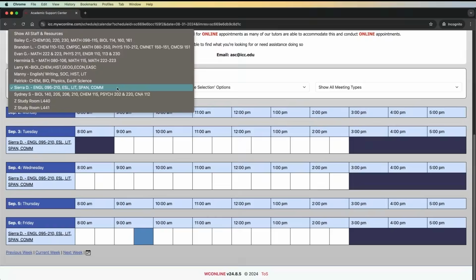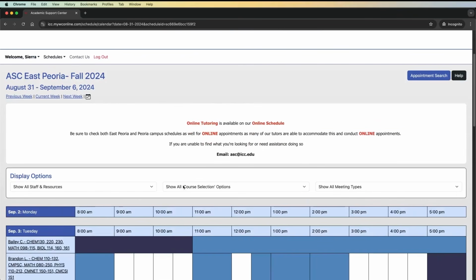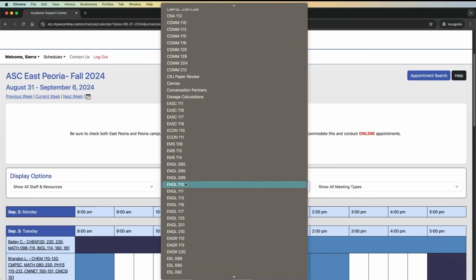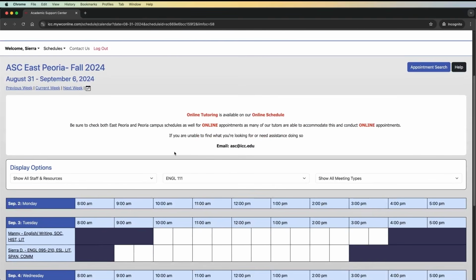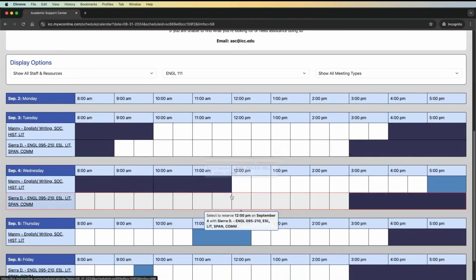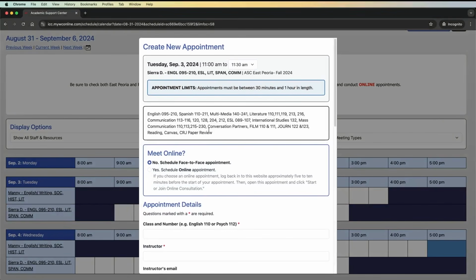Or if I just want to see anybody that can help me, then what I'm going to do is I will go to course selection options and I will find my specific English class. So let's go with English 111. This will show me every tutor available who tutors in this course. So again, Manny and Sierra are available. Wonderful news. And so what I need to do next is I need to click on this empty space. And so this is when my plethora of options really begins.